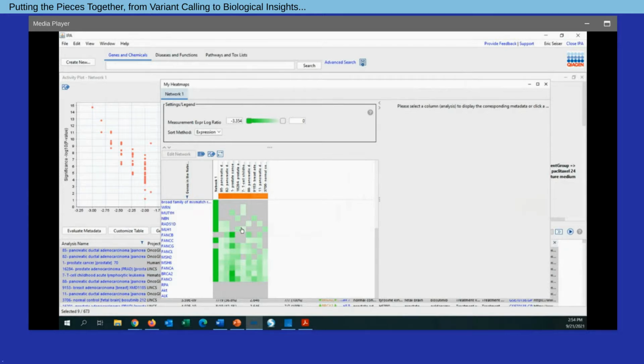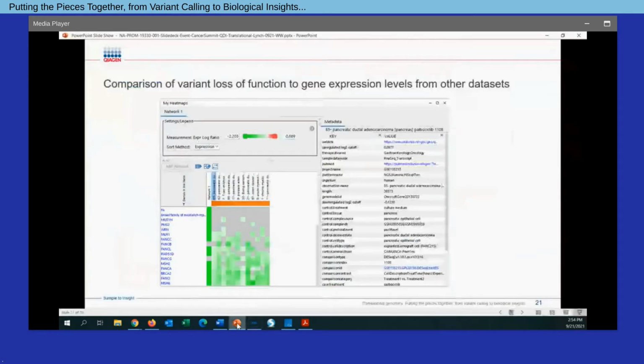When we talk about public comparisons, we have lots of different comparisons available, in the context of, as we're looking at here, many treatment-based studies, but also disease versus normal, responders versus non-responders. But hopefully this represents a way in which we can integrate loss of function information from a variant-based study to gene expression patterns within public data sets. So with that, I'd just like to conclude.